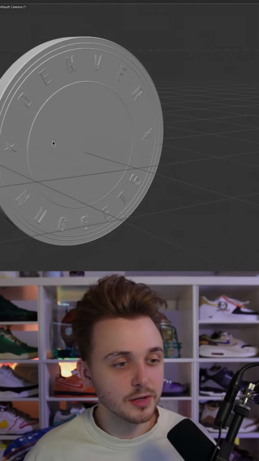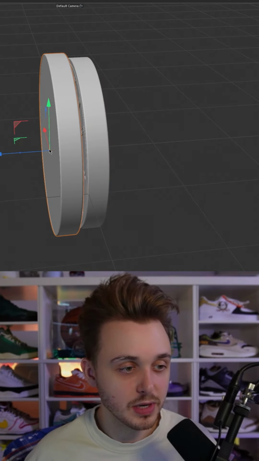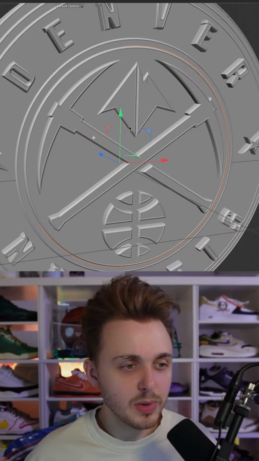Once you've done that, it's going to look a little bit like a mess, but we're just going to take these outer objects and just bring them as far back as we can. But now we can see all our layers.